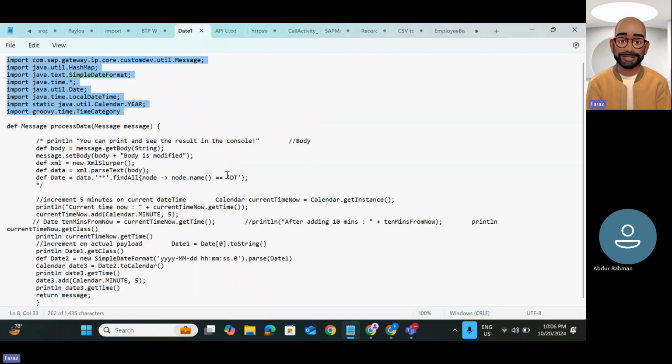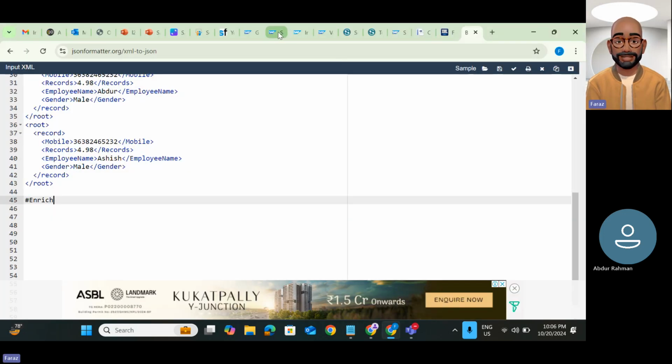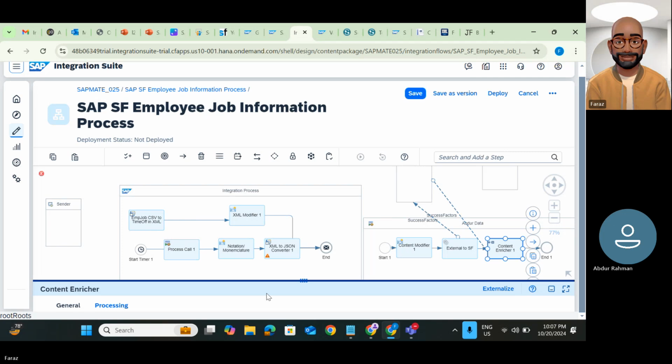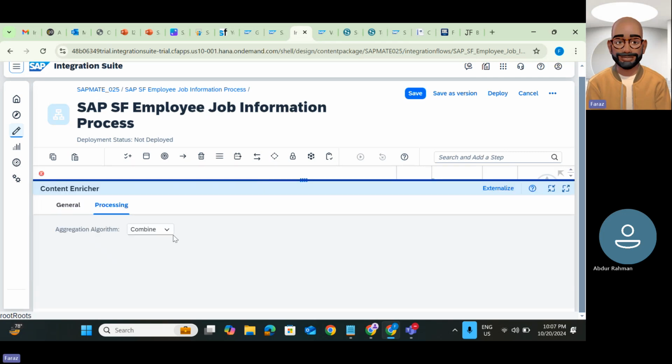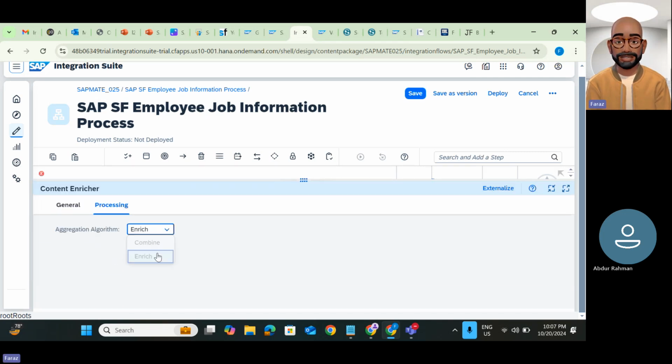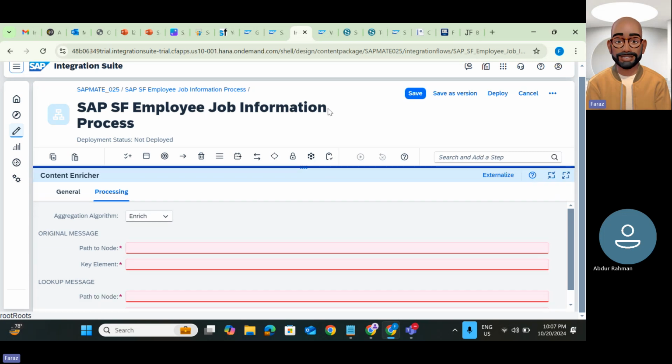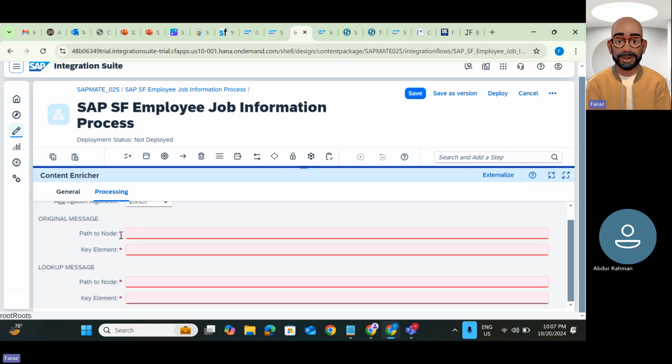Enrich will give you some options to add the data. If I'm using enrich now, this is giving me some options to add the data. What are all these options? Path to node, the original message, and the lookup message.